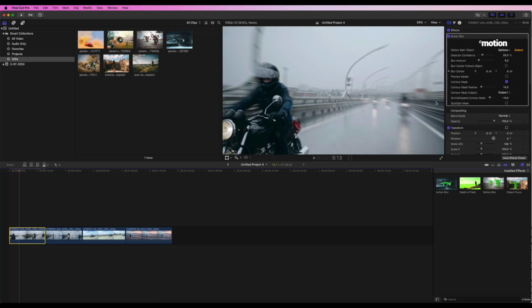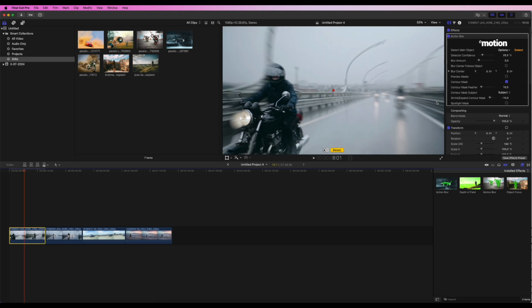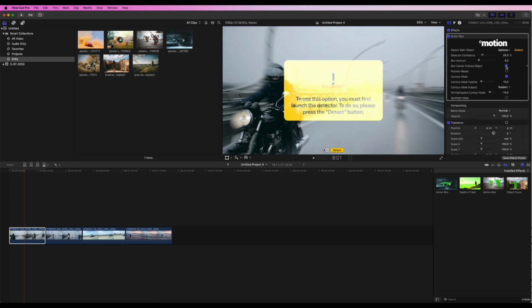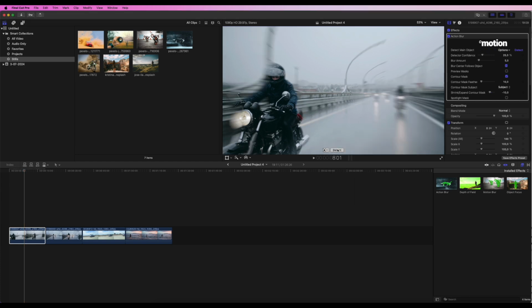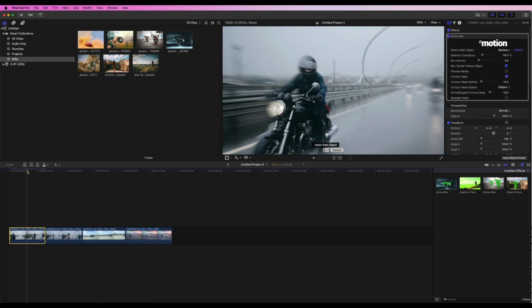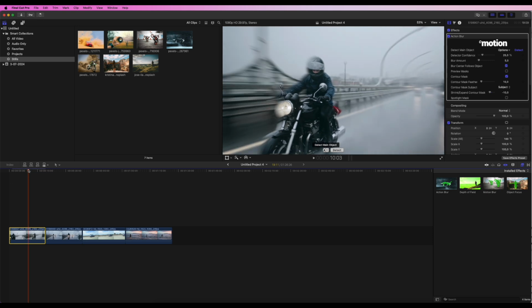Now, to keep the focus on the motorcycle rider, I will move the blur center to him. I can do this manually or tick a checkbox to enable automatic blur center object tracking. To use this option, I need to run the object detector by pressing the Detect button. Okay, looks good. Now, I will switch on the mask preview to check how it looks.